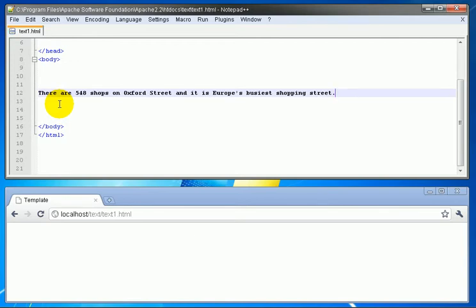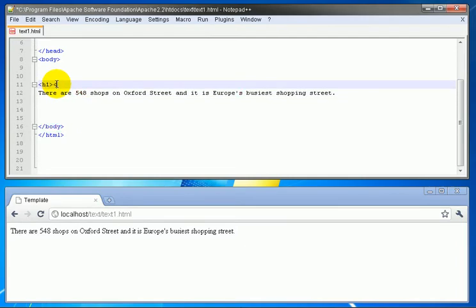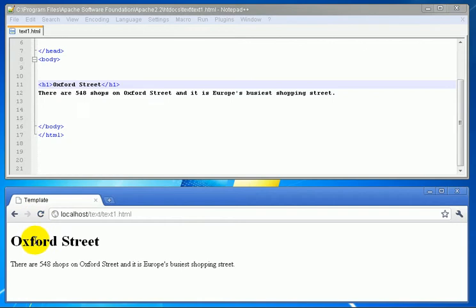Altogether, there are 6 different levels of headings. To create them, we use the H1 to H6 elements. To create a Level 1 heading, I'll type the H1 opening and closing tag. Next, I'll add some text that I want to style as a main heading. When you refresh the browser, you can see that the text enclosed inside the H1 element turned into a heading.